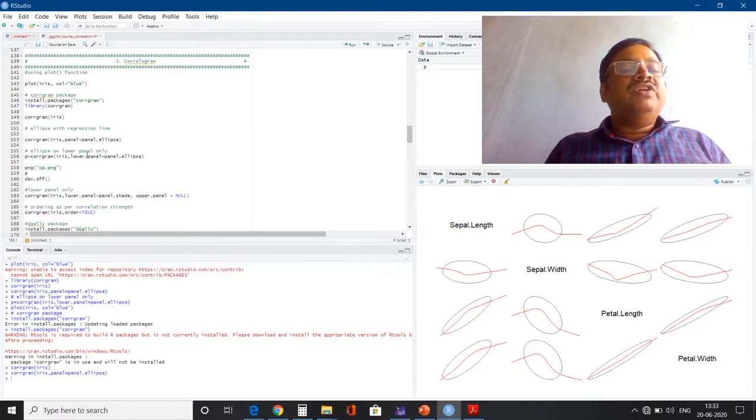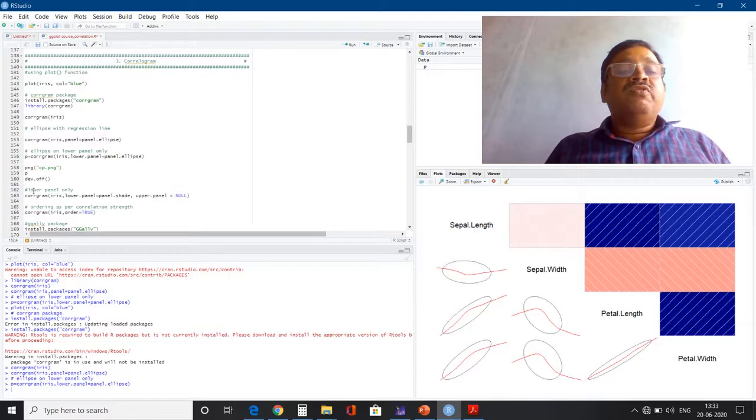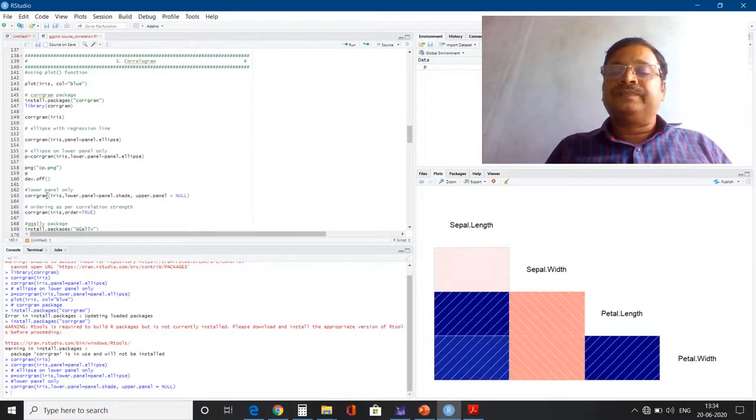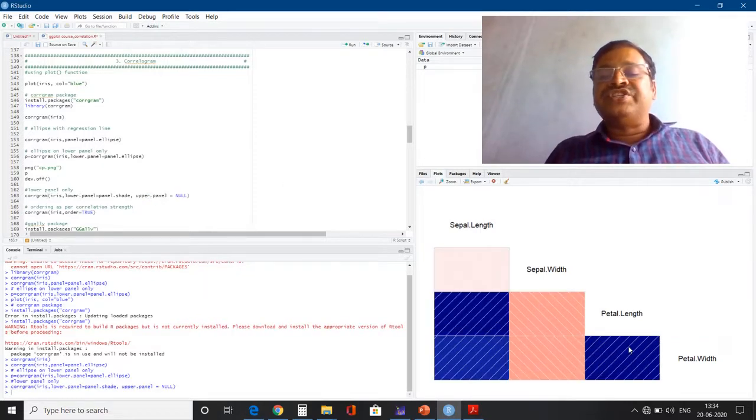Now I will change the lower panel to panel ellipse. The upper panel will be rectangle only, and for that I am using this lower panel equal to panel ellipse. For the upper panel, the default setting will be used. We only want to plot this lower panel to remove this redundancy, and for that I have added lower dot panel equal to panel dot shade and upper dot panel equal to null. This upper dot panel null will remove the upper panel. Only the lower panel is there, and this shade panel is there.